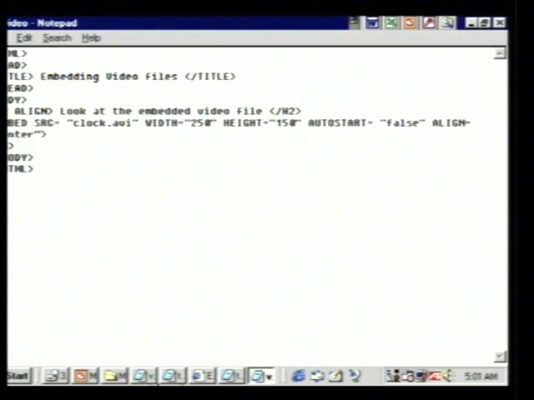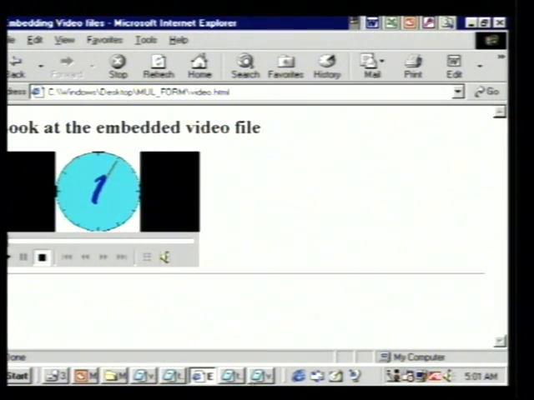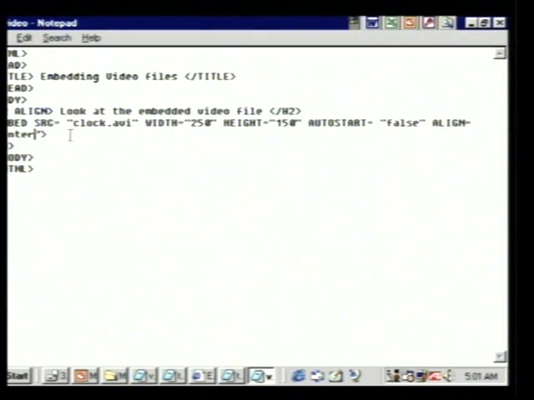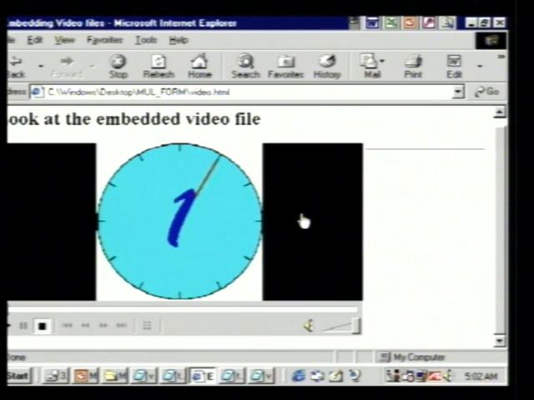Okay. And let us say I change some other attribute, let us say align equal to center. Now, notice the change, how it looks. Then you have width is equal to, let us say, 450, height is equal to 250. And notice the difference, width and height have been changed. So, this is how you can change the attributes and change the look and feel of the video file inserted.